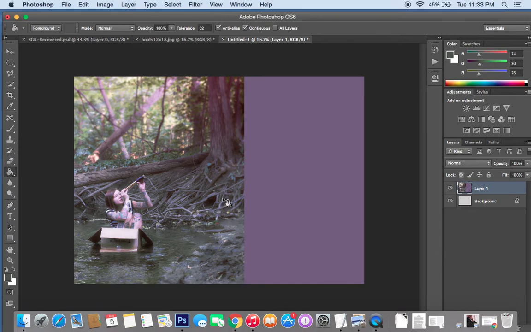I'm not sure if I want to do a green. Oh. And so now that's a good example of a mistake. I was selected on my image still, so it took this as well as the area around it inside my color. So I don't want that. I'm going to hit Command Z, undo, and go back to the background.